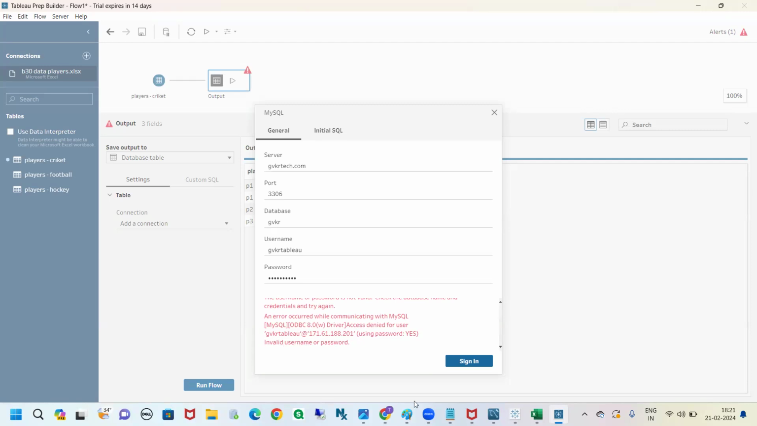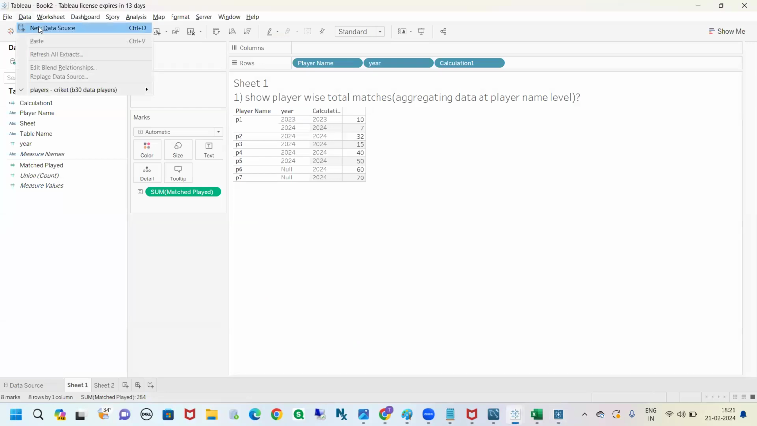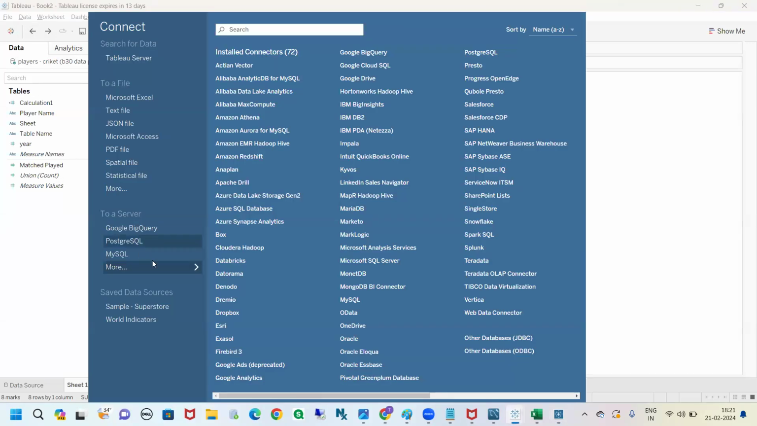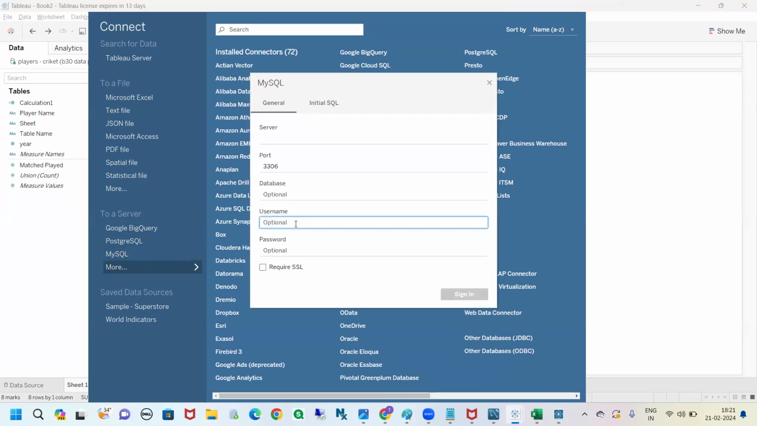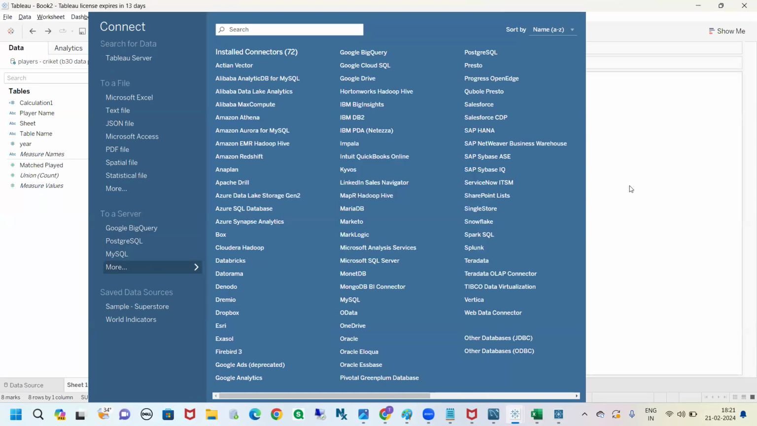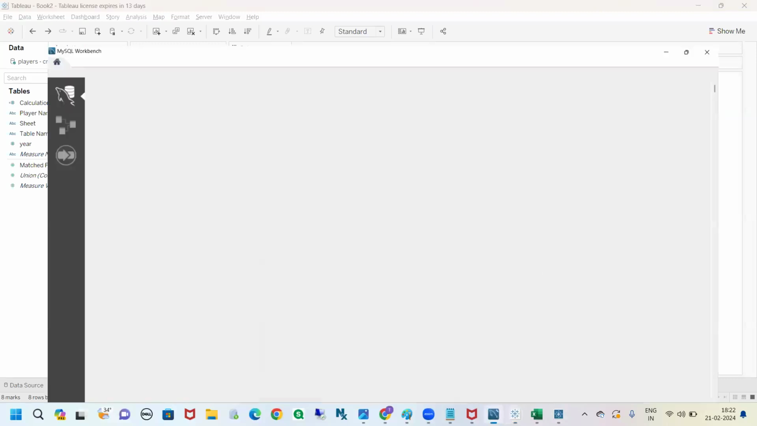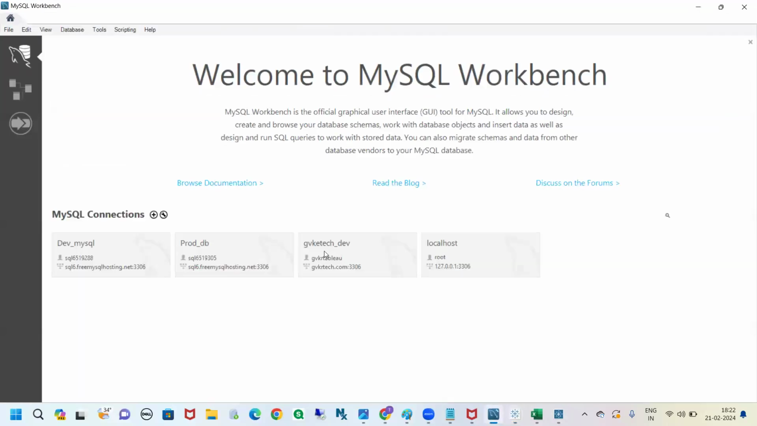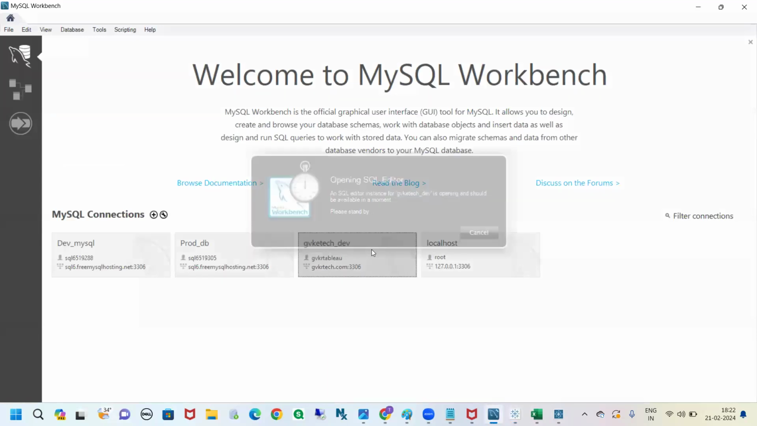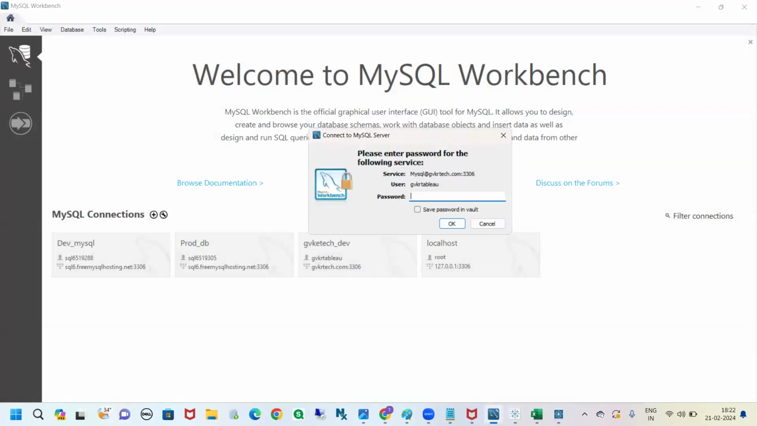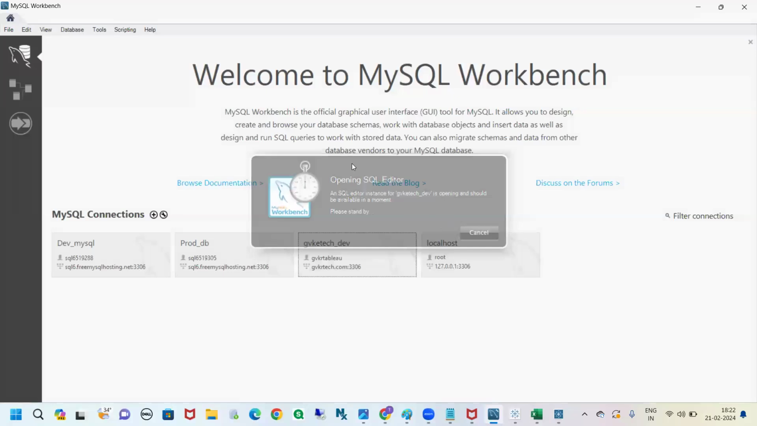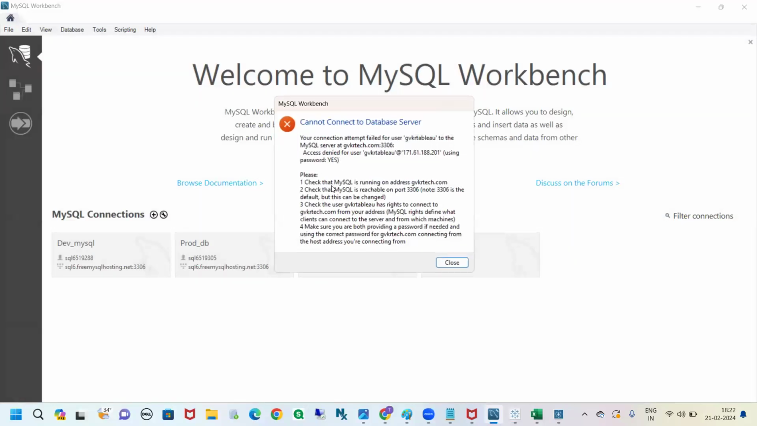Okay, username. Okay, just let me go to our Tableau Desktop. Connect to the new data source, MySQL. Oh, here it is not showing the one which I had earlier. Okay, it is taking a bit of time here. So what I will do, I'll go to MySQL Workbench here. Just click on this one. Connection cannot connect.